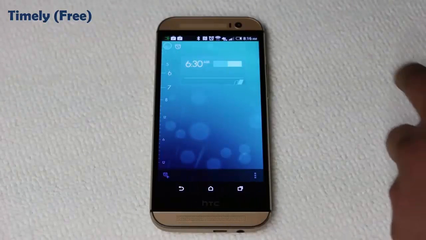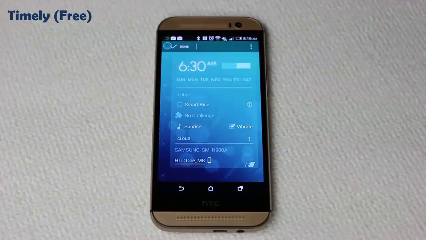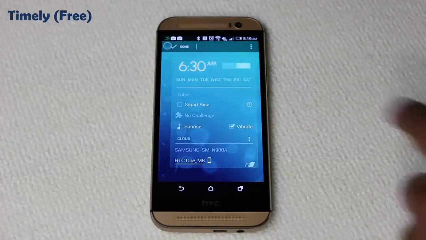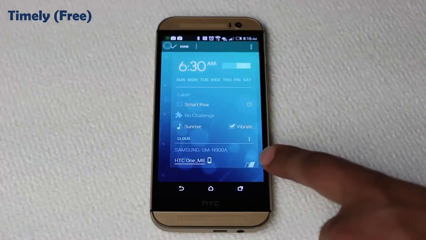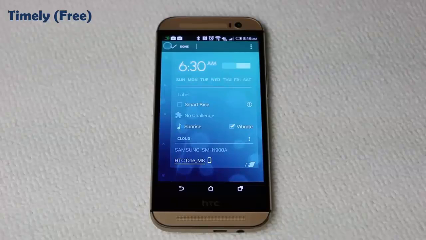And the alarm clock itself is quite sophisticated, so if you tap it, it gives you the options where you can pick the day for the alarm, and you can pick the sound and a couple of other settings, and you can also sync this with your cloud account. Okay, so every phone gets its own profile, and it saves everything to the cloud, so you don't have to reset your alarms if you switch your phone.